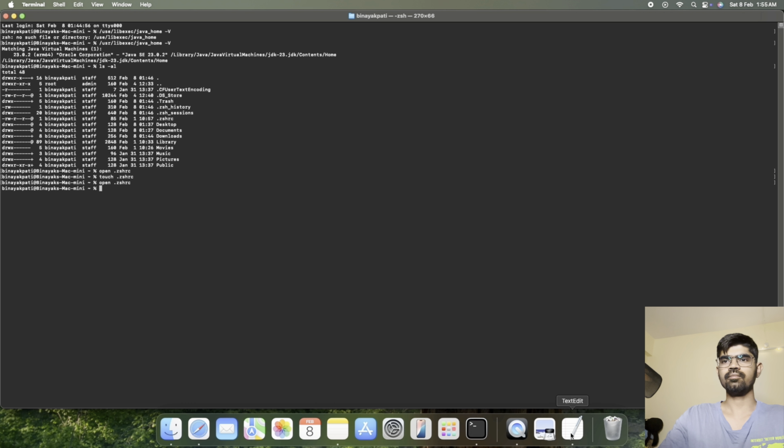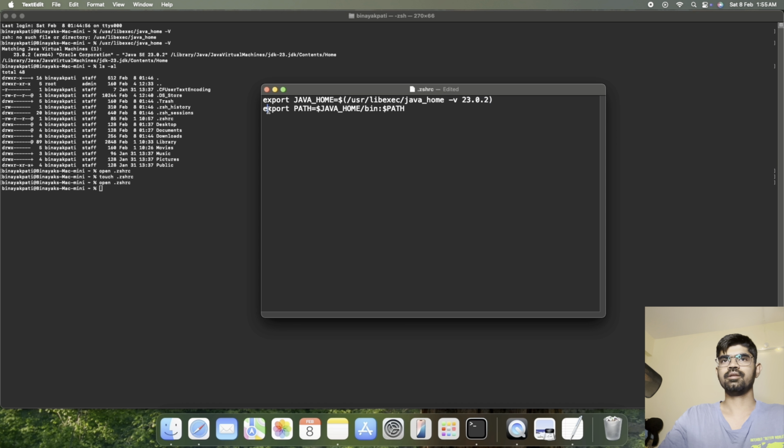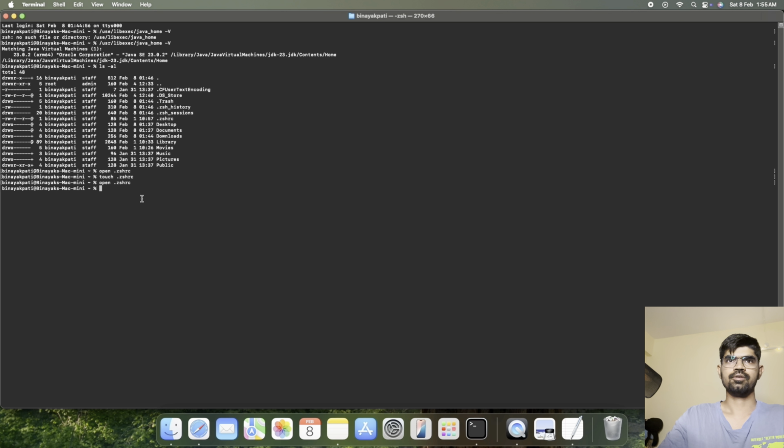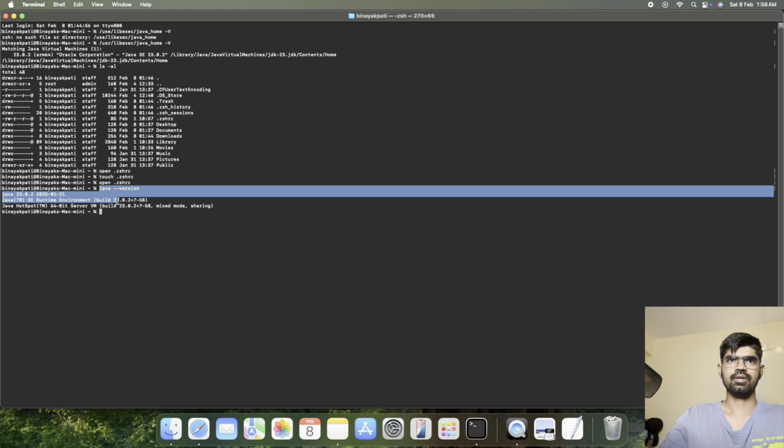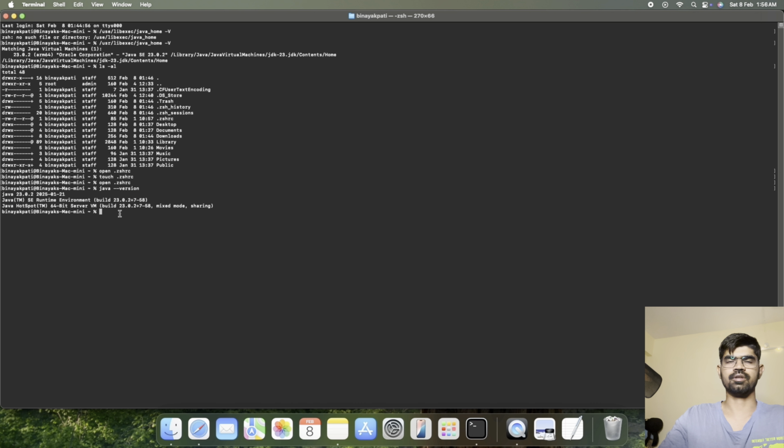Then the next command is export PATH=$JAVA_HOME/bin:$PATH. You just need to do this, press Ctrl S to save it and close it. Now you check java -version. After setting the Java home, you can get this information using java -version.